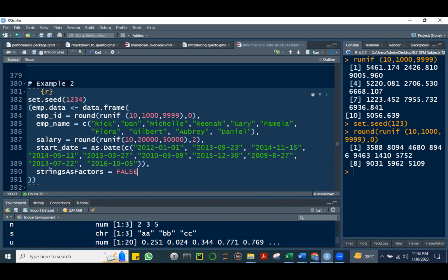And then we impose that the stringsAsFactors is equal to FALSE, which means that itong mga character variables natin na to, hindi natin gagawing categories, no, or factors. All right, then we close. Okay, pwedeng dito yung unang parenthesis, and then there, opening parenthesis, close parenthesis.